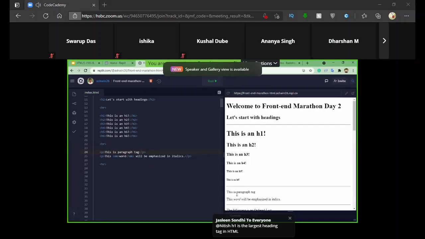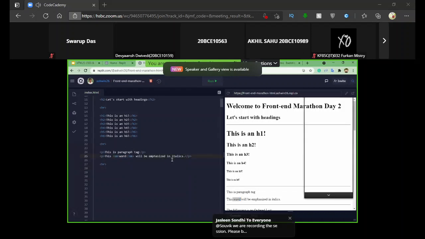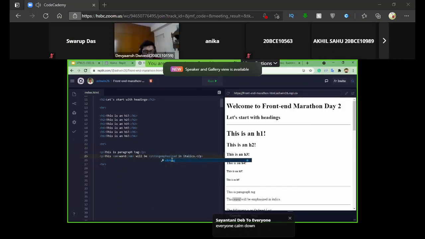Okay. So to emphasize or to give italic style to the text, we use something called the em tag. Okay. Em stands for emphasize. Okay. So as I have given the word inside this em element, that's why it's displayed as italic. Okay. So if you would like to bold any element, we would use something called the strong element. Okay.